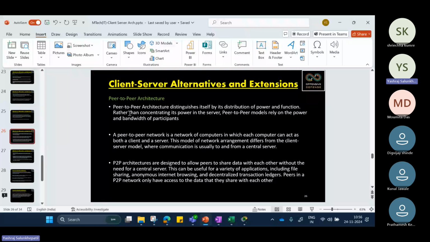A peer-to-peer network is a network of computers in which each computer can act as both a client and server. This model of network arrangement differs from the client-server model, where communication is usually to and from a central server. We download files from others, so there is no central server. Each one of us is a client and a server at the same time.